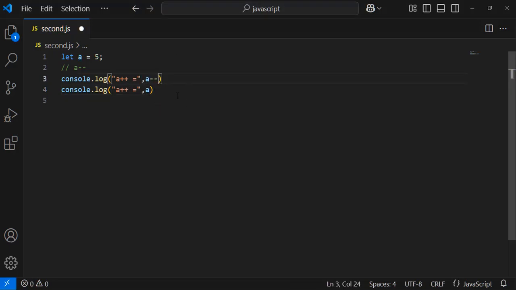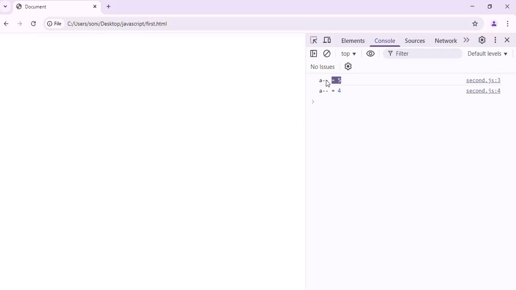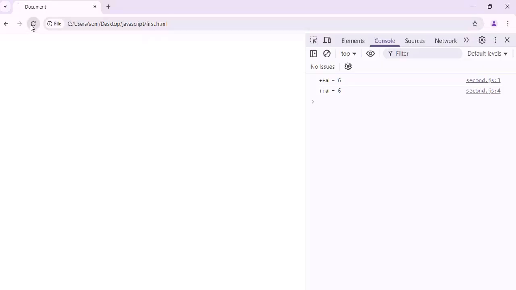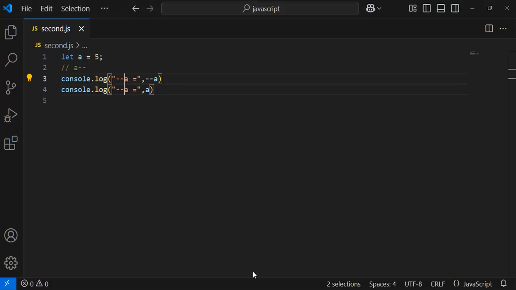If I use -- in place of ++, use Ctrl+D to select the same text on multiple lines and edit it. The output is 5 and 4. It is called the post-decrement operator. If I write ++a, it is called the pre-increment operator. It first increases the value, then prints it. The output is 6. If I write --a, it is called the pre-decrement operator. It first decreases the value, then prints it. The output is 4 and 4.